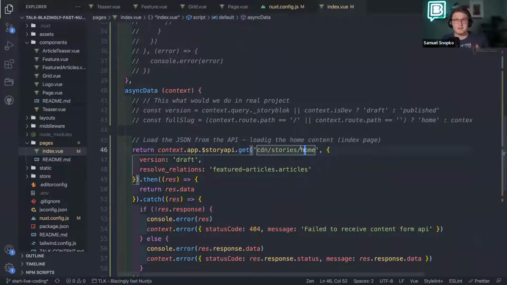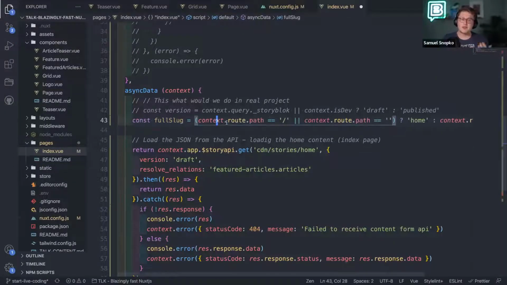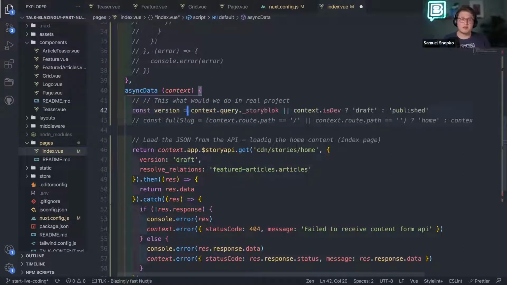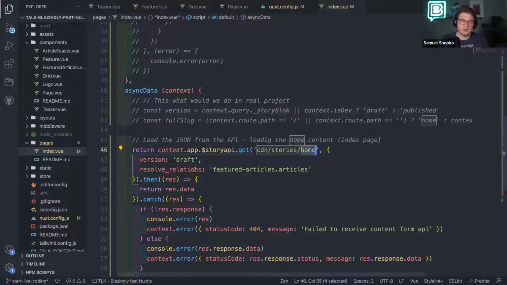Of course, this is just for the purpose of this demo, but if you would like to go dynamic, then you will find out the slug through the route of your project. So if you are going to /blog/article number 1, then you can find it out with a line like this. Or, of course, in this case, we also hard-coded that we are always getting the draft content and not taking care of whether it's a production environment or a draft environment, but you can also take care of that using this line, where you will find out the version according to the environment where you are deploying your project. So in this case, let's get the home, let's get the draft version.